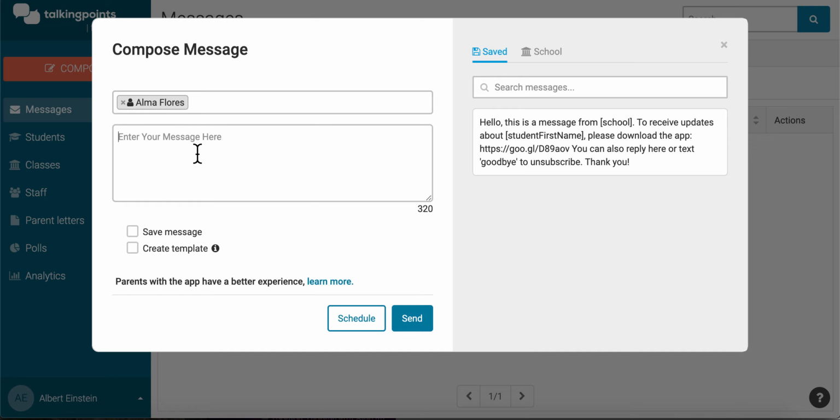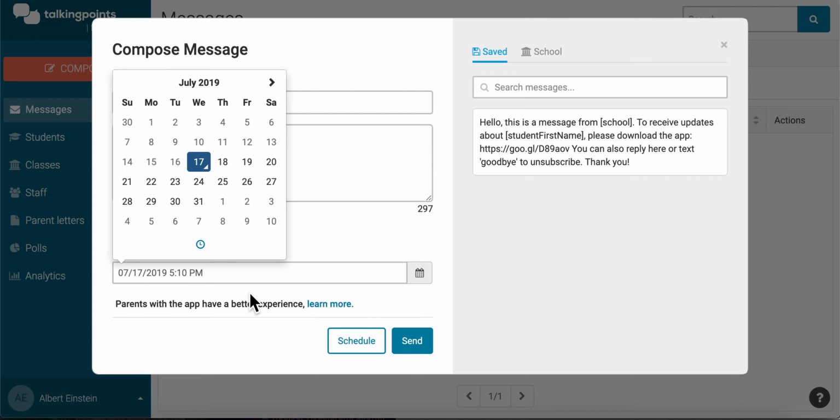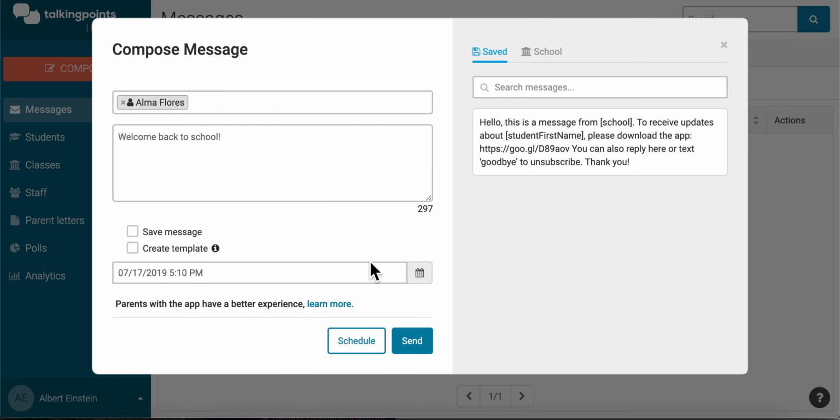Once you've selected your recipients, you can type out the message in the box below. Note that we do have a character limit of 320 characters. This limit is set to optimize the way parents receive messages through text, since longer messages are often broken up by cell carriers. Now you're ready to send a message, either by clicking the blue Send button or right next to it, the white Schedule button, which will allow you to schedule a message to send out at a later time or date of your choosing.